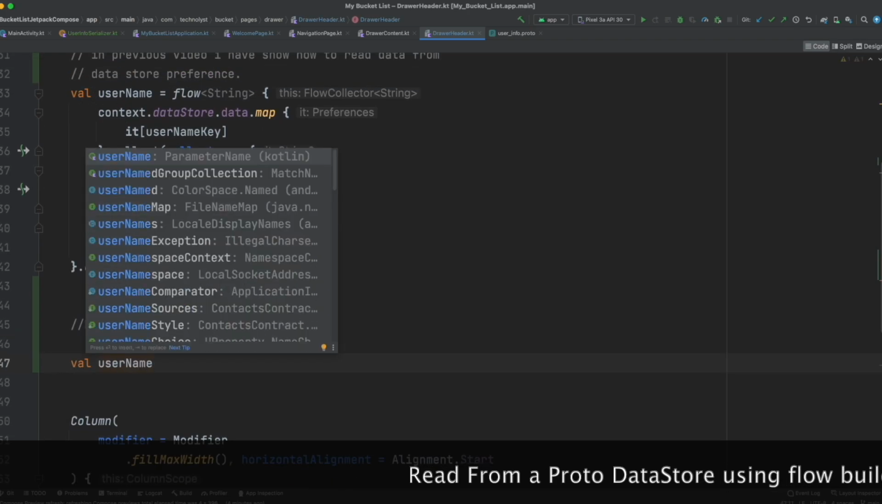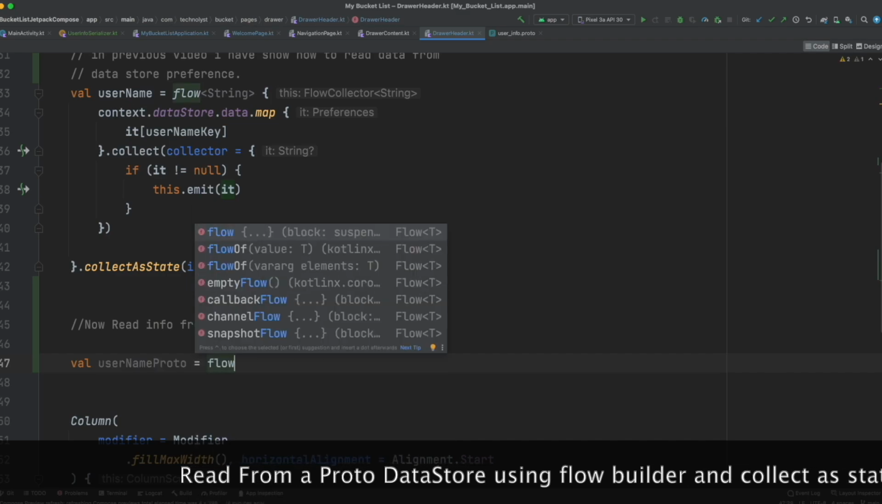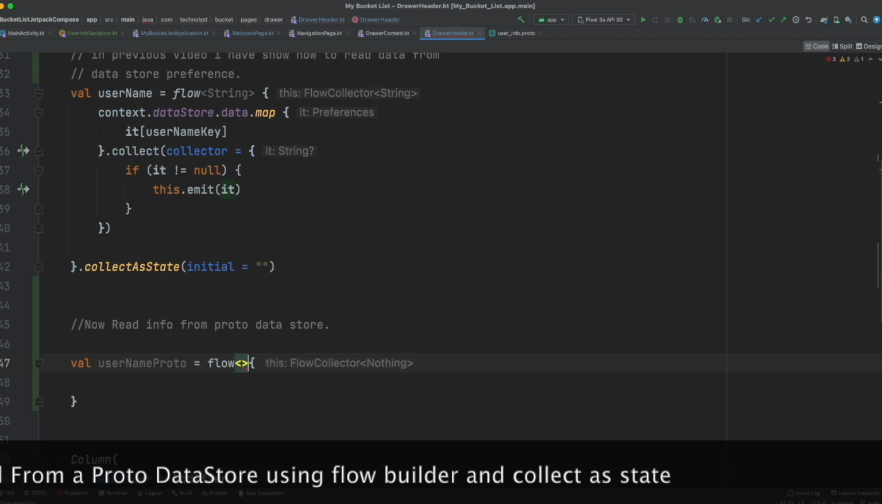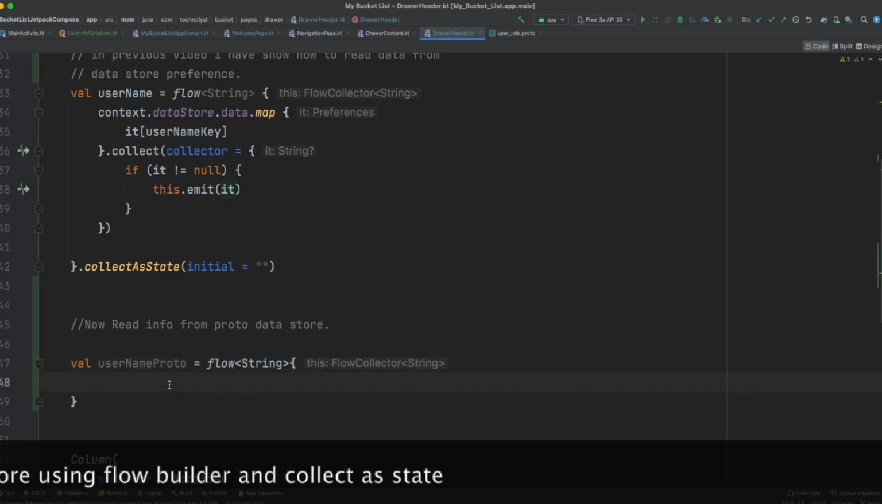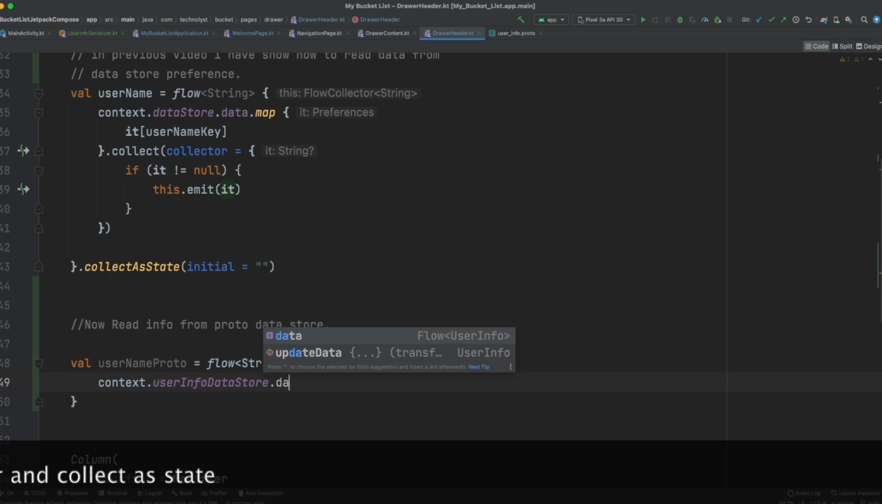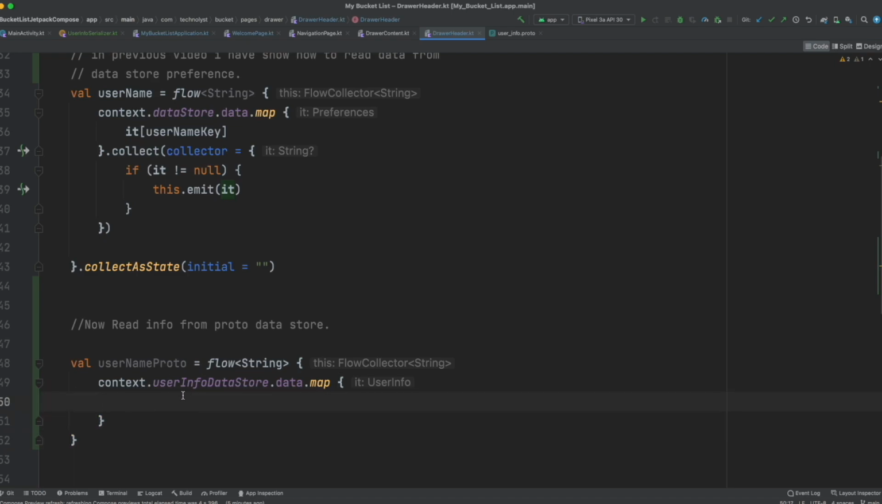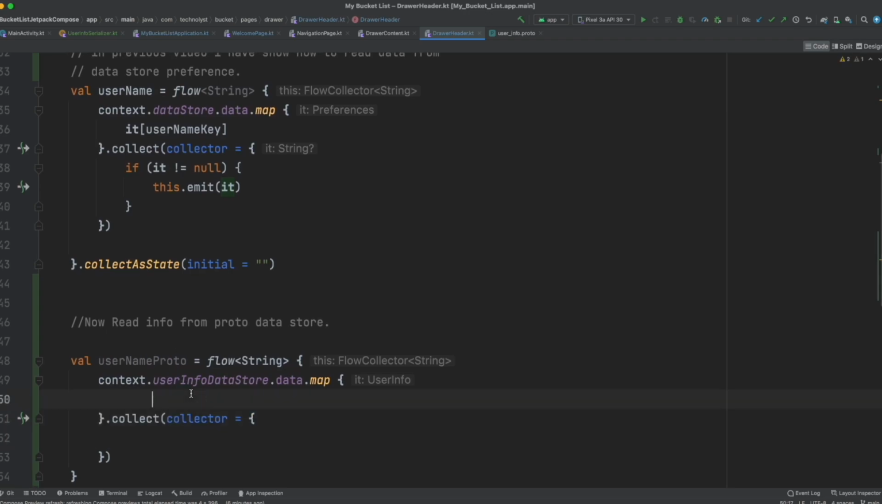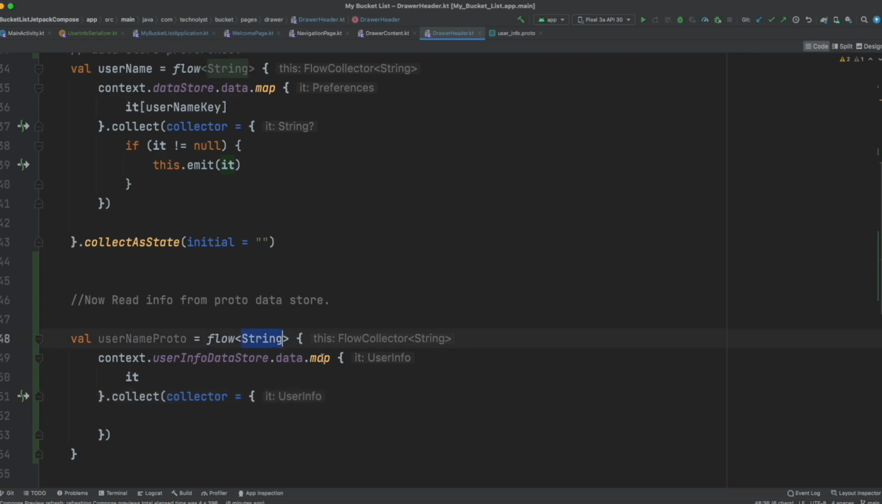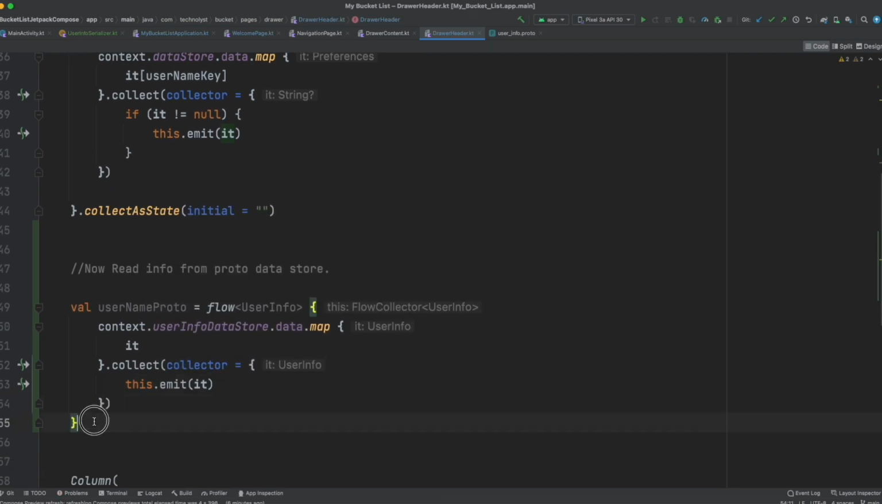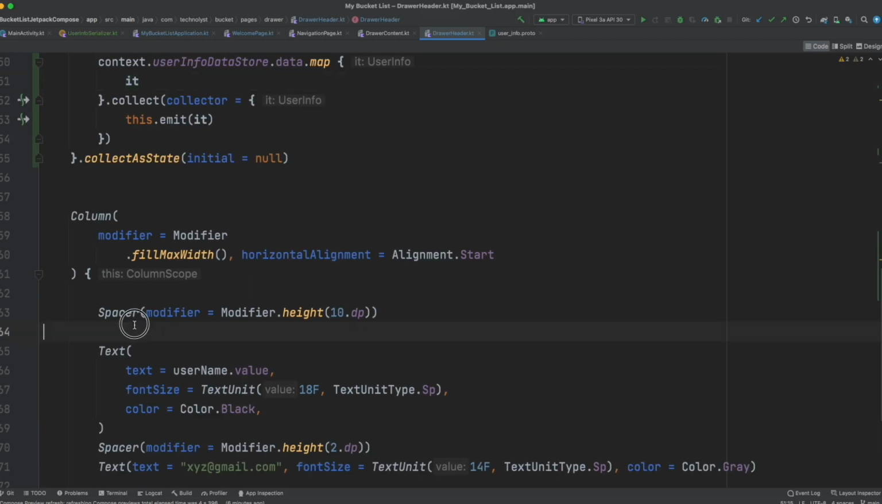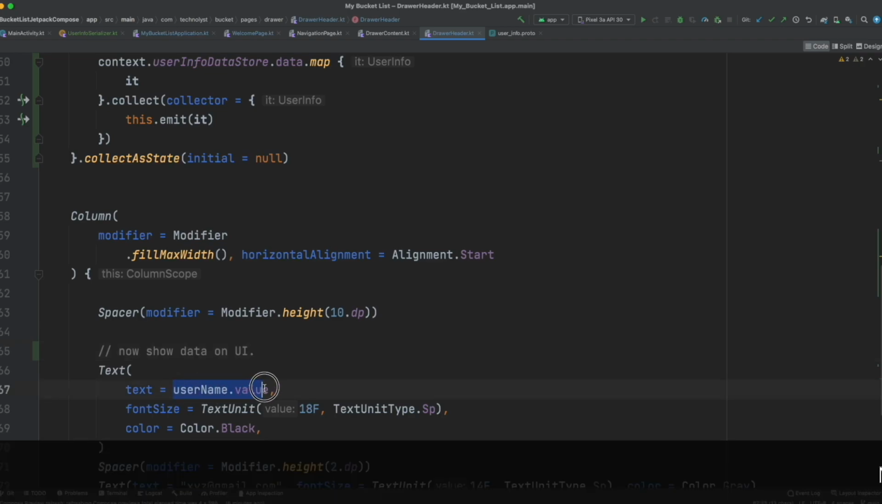Read from a proto data store. We are going to use the flow builder. In the flow builder, we will use the context of UserInfo data store. In the method data.map, it is similar to preference data store map. It will provide our defined data type UserInfo. We will collect this info, write it, update the flow, and send the UserInfo object. By using this emit, it will notify the main thread that the data is ready, and we will declare this data as a state, so we can use it in our Jetpack Compose UI.